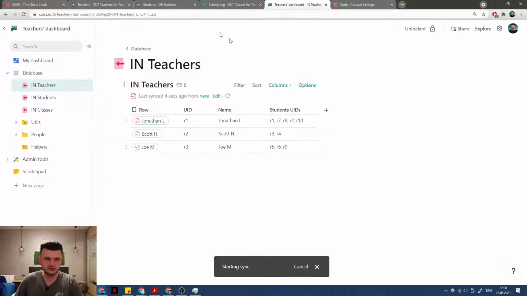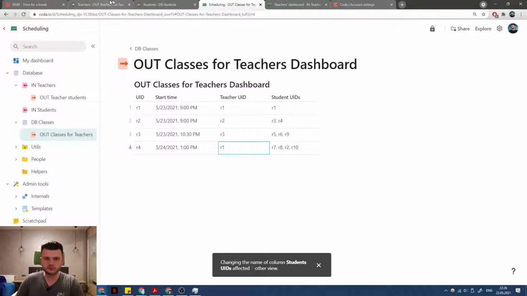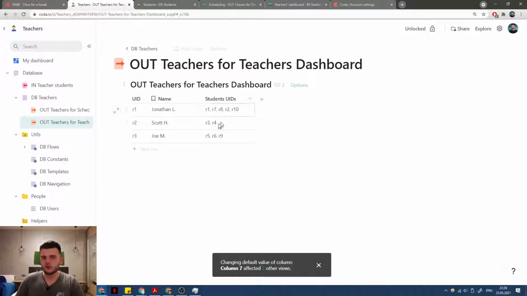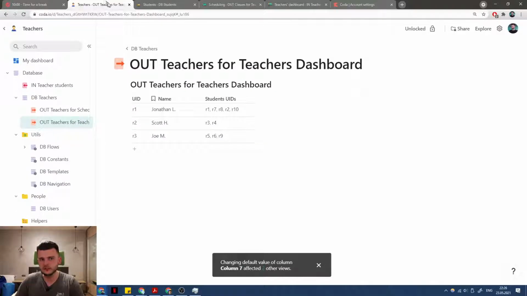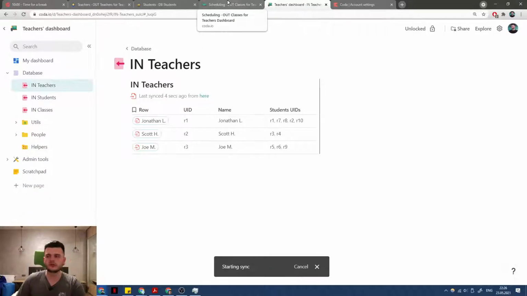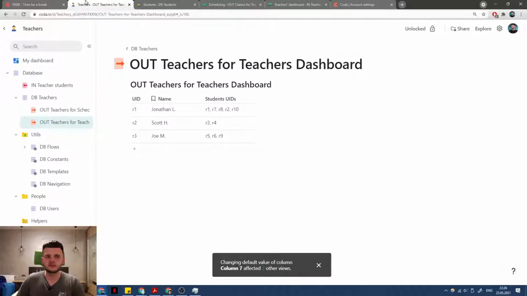Even if we are having these round trips, for instance, this data, we are going from the scheduling doc back to teachers to sync it to the dashboard, even though we could sync it directly from here, this pays off. Doing this pays off. Okay, this was about sync.